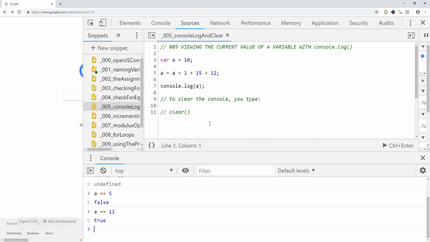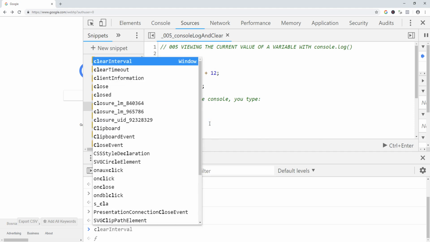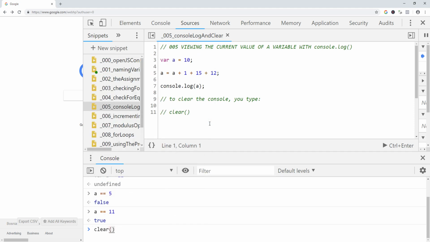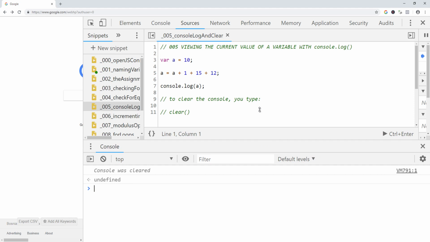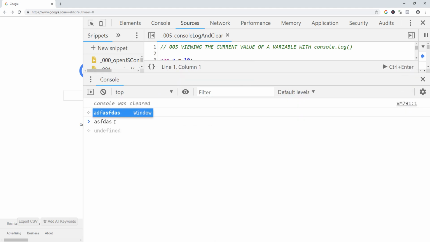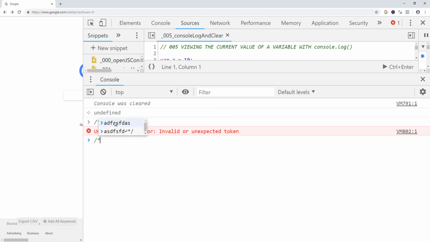So if I type clear and I open and close round brackets and press the enter key, that will clear the console. And this is really handy because sometimes I can have a whole bunch of stuff here. Let's make a huge comment here. And if you're wondering how I'm skipping to the next line, I'm simply pressing the shift key and then pressing the enter key while still holding the shift key.